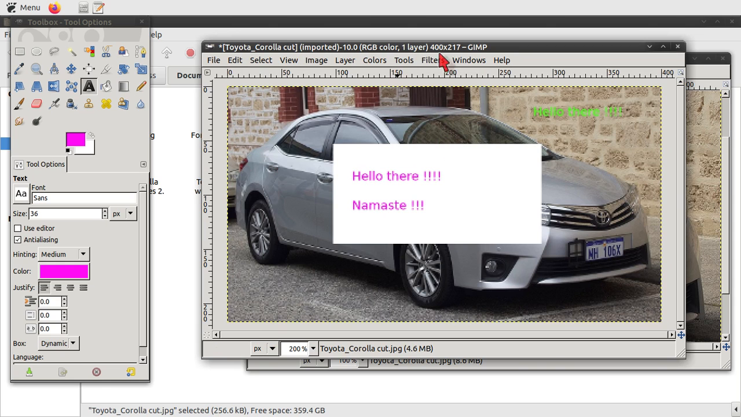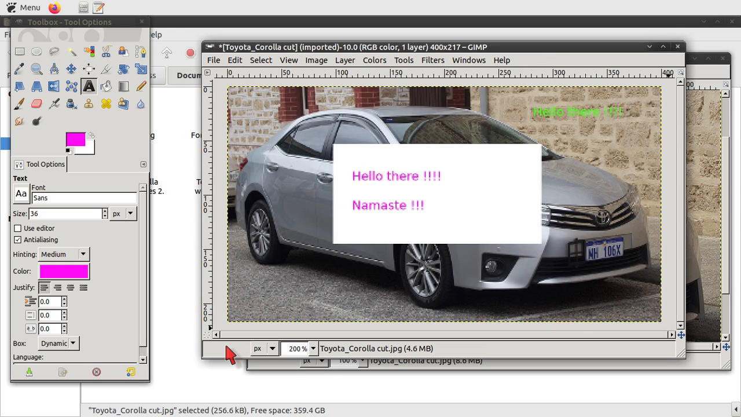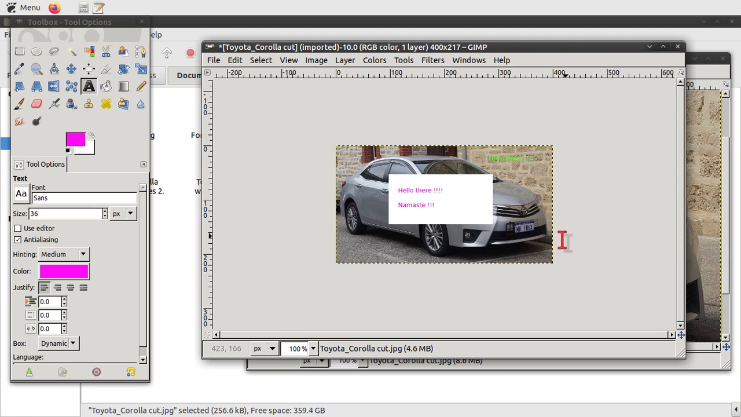Now the license plate is visible, but not as clearly as it is visible here. So when you change the size of the image, when you scale the image, some of the details may be lost. See this logo here? It's not that clearly visible, but the logo is very clearly visible in this image. Let's make some more changes. Let's go back to 100%. So this is our image.